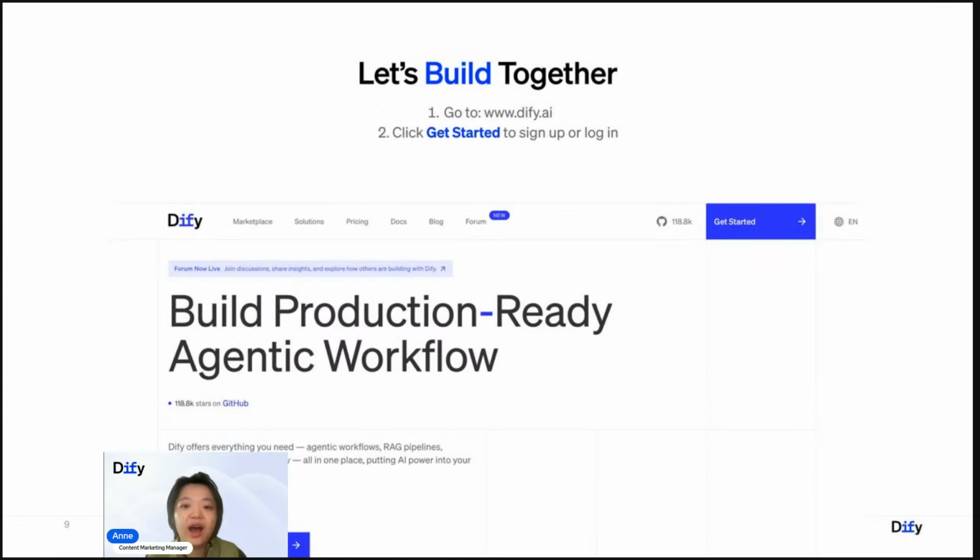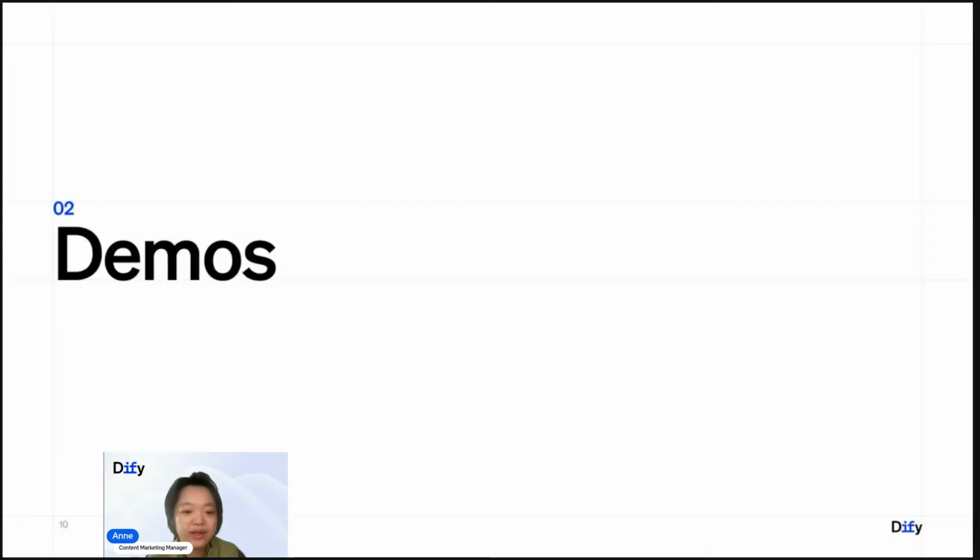Today, the workflows are built in the cloud, the SaaS version. Feel free to explore it. You can simply go to www.dify.ai and click Get Started to sign up or log in. And then here comes our demo part. Give me a moment, I will switch my window to show you.